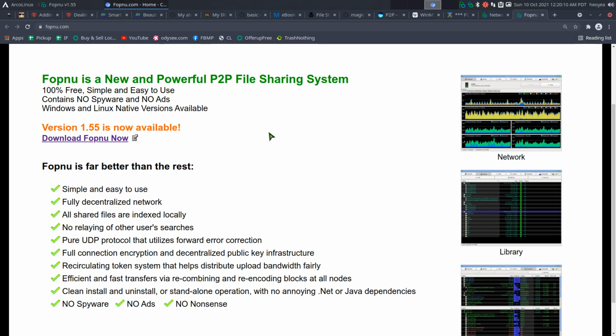All right, this one's going to be on a P2P client called Fopnu. It is closed source, proprietary. However, it says it contains no spyware or ads. Hopefully, that should be the standard for every application, right? Anyways, they do have a Windows and Linux native build.